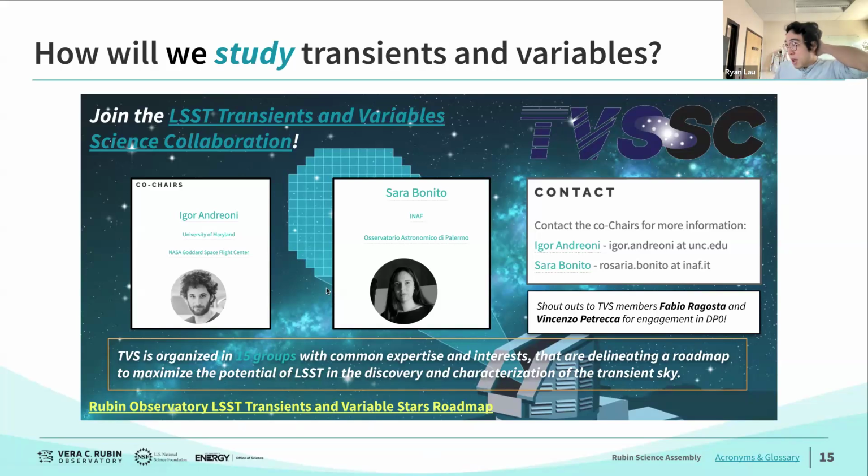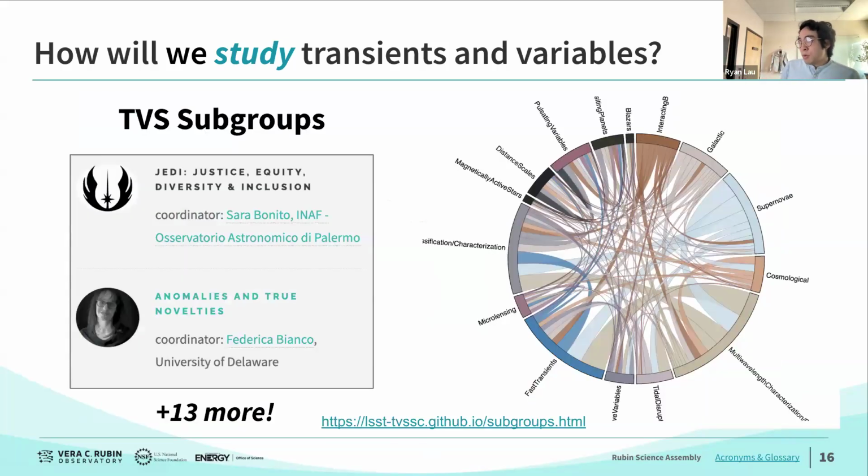The other thing I want to mention too is they've designated task forces to address specific goals within their group. So that's something that I don't have included here, but that's something you can ask Sarah about, or check out the slides, or check out the website to learn more. Here's an example of some of the subgroups on the left here, and then just showing on the right the different variety of transients and variables that TVS is focused on. So yeah, highly recommend checking this out and joining up with the science collaboration.